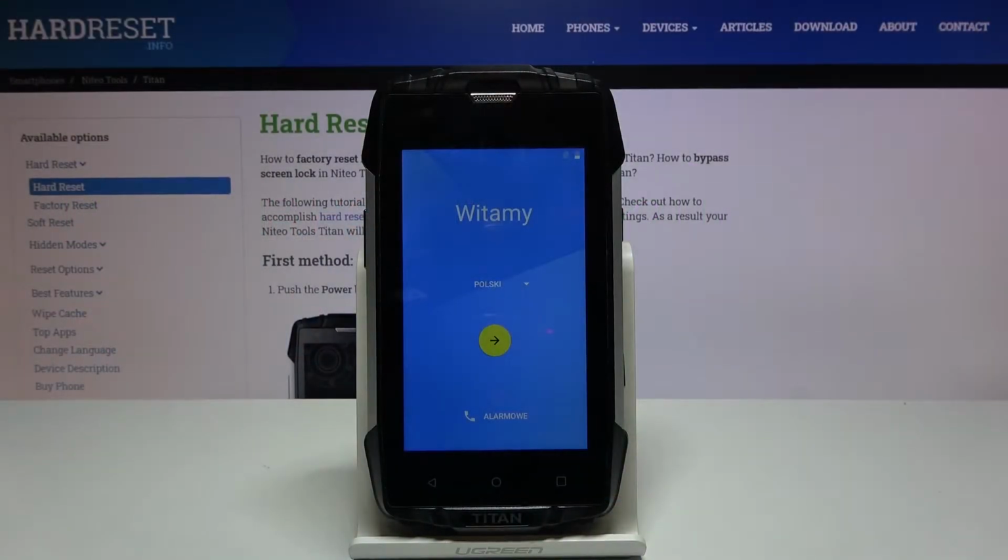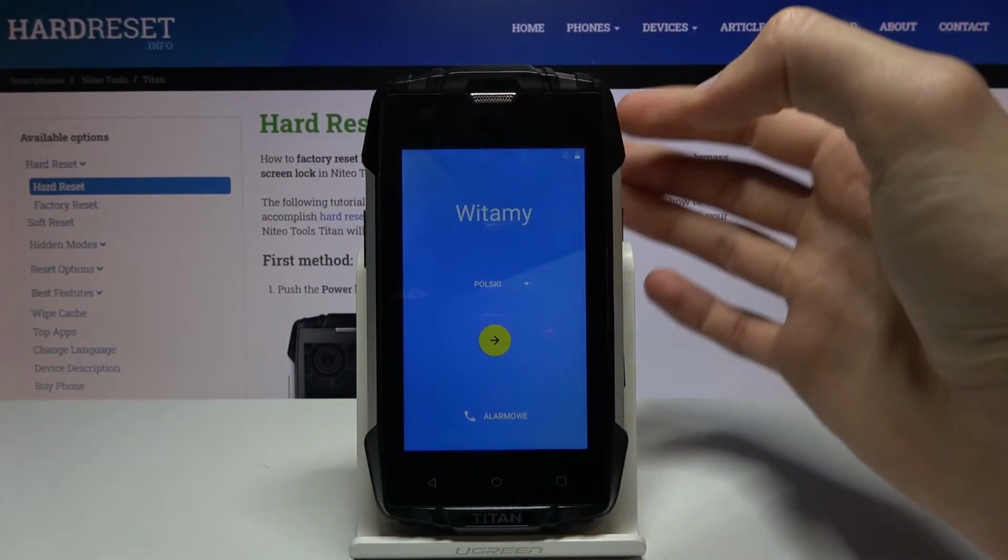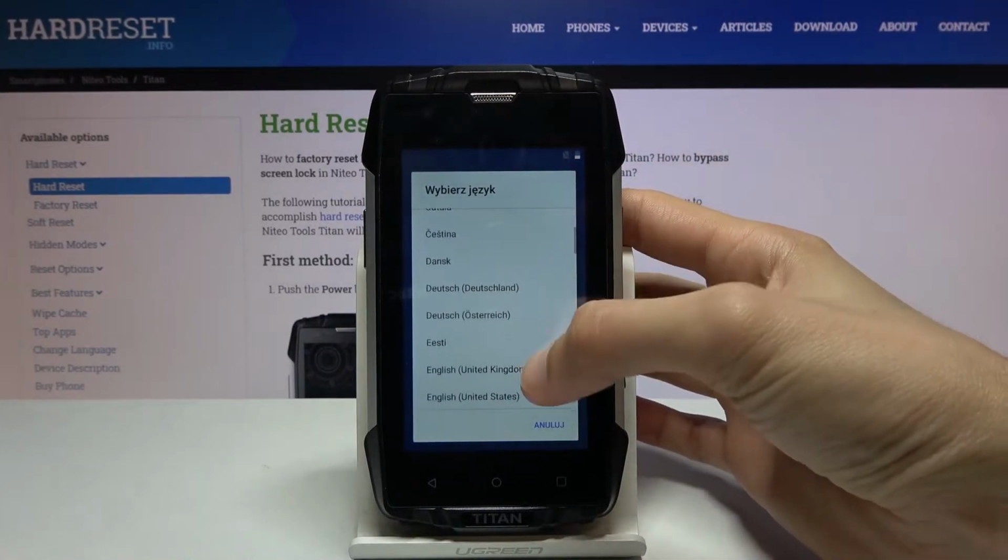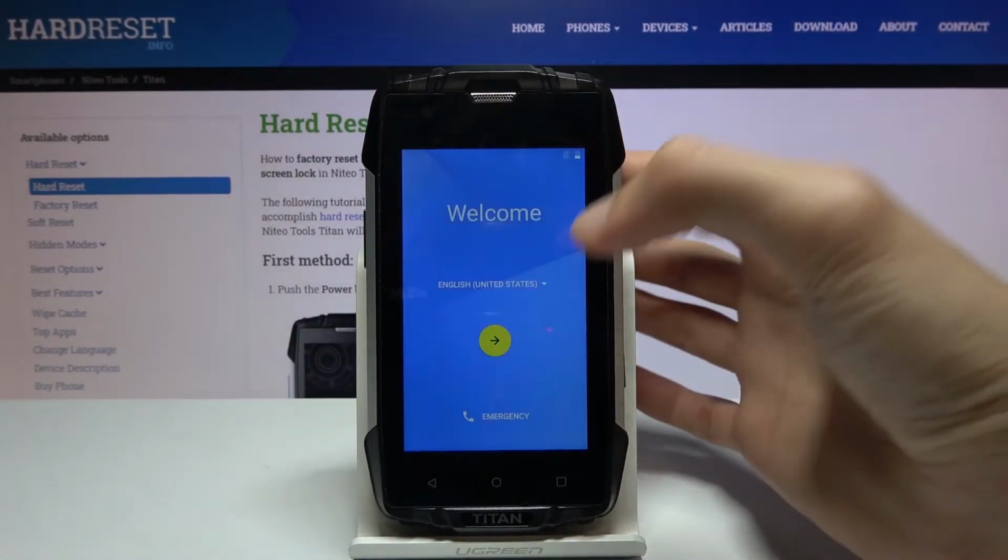Welcome. In front of me is a Niteo Tools Titan, and today I'll show you how to go through the setup process of this device. Once you power it up for the first time, you'll be presented with the welcome screen. So let's select our language by tapping on the arrow. For me, I'm gonna go with English.